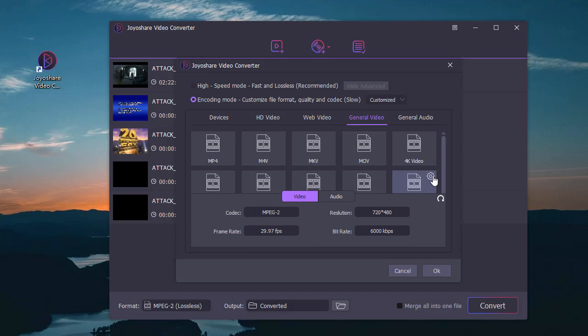Also, you can tap the small gear icon to change the codec, frame rate, resolution, bitrate.